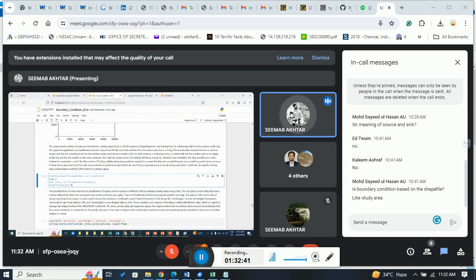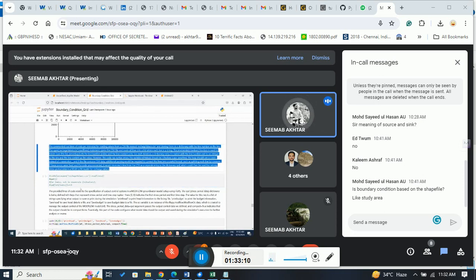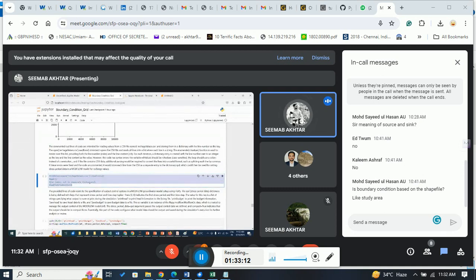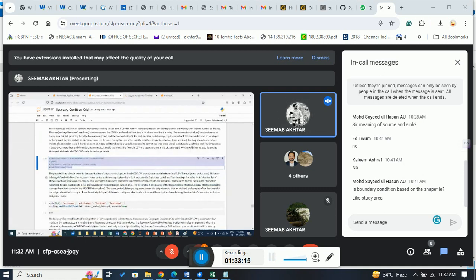The commented out lines of the code are intended for reading values from a CSV file named rechargevalues.csv and storing them in a dictionary with the line number as the key. The open rechargevalues.csv read lines statement opens the CSV file and reads all lines into a list where each line is a string. Okay, whenever you have input data, then use this type of code. Otherwise, no, because we are working on dummy data, so there is no need to run this code.